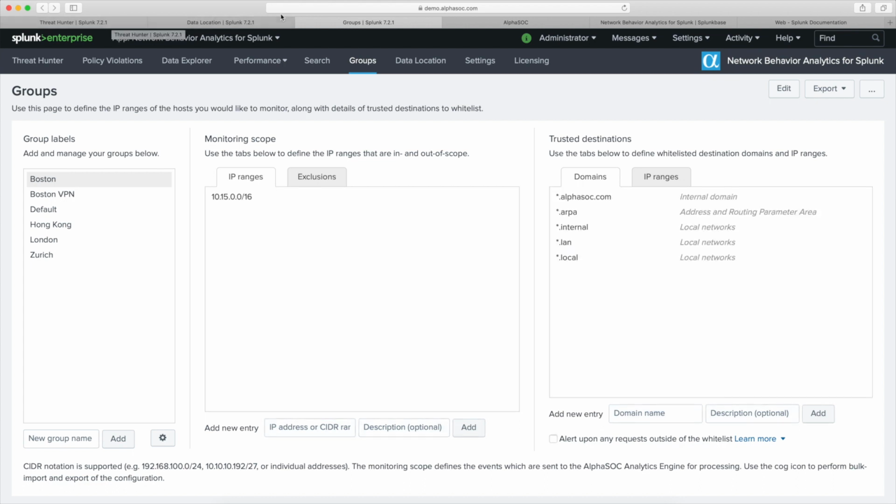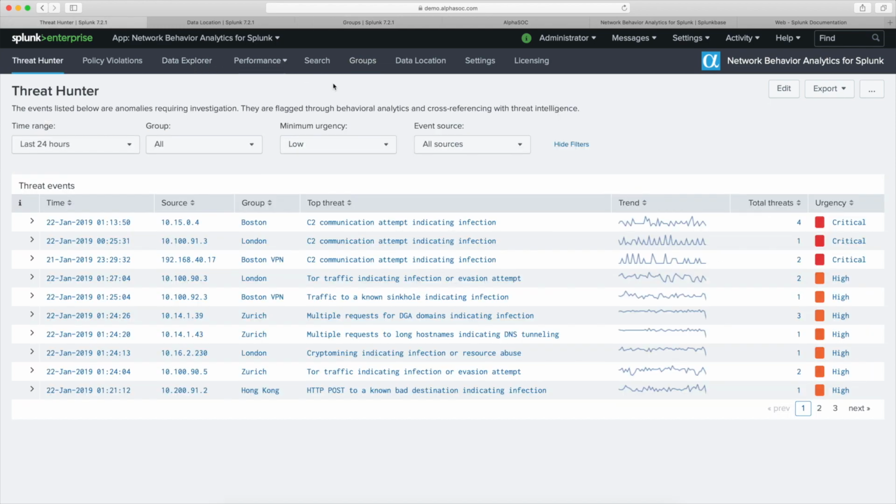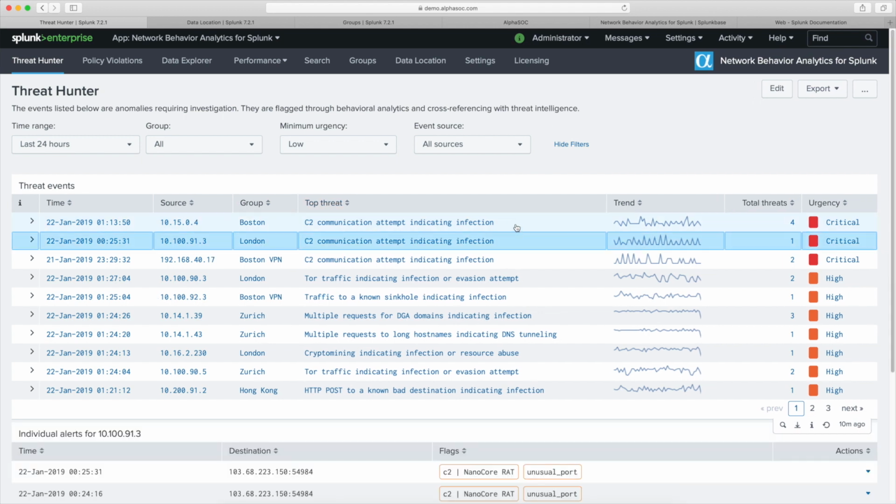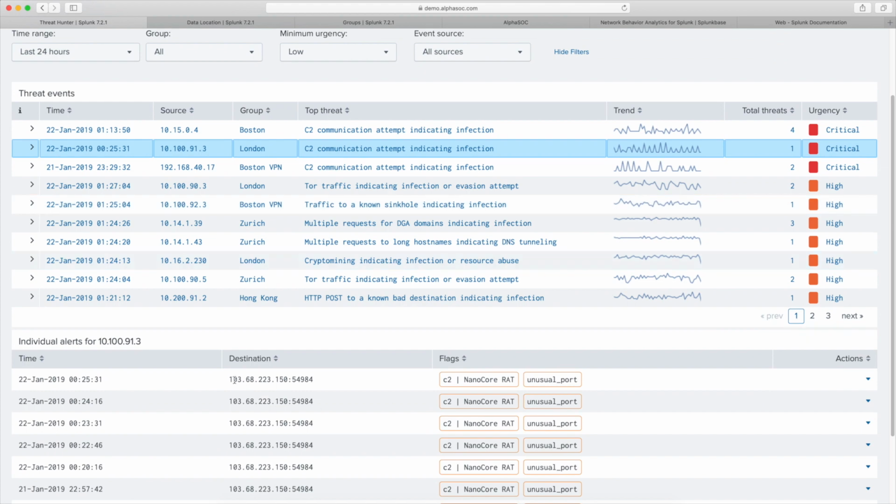So the app itself, I mentioned that the analytics engine is then doing all kinds of heavy lifting. The way that this then looks from a consumer perspective is you end up with the threat hunter view, where the app is communicating to you, these are known C2 events. So the engine just knows that 103.68.223.150 is a nanocore rat destination, and it can flag it as such on the IP layer.